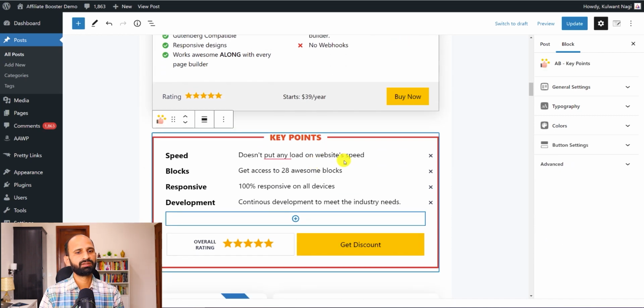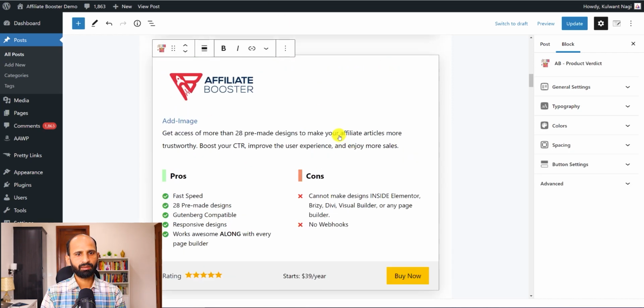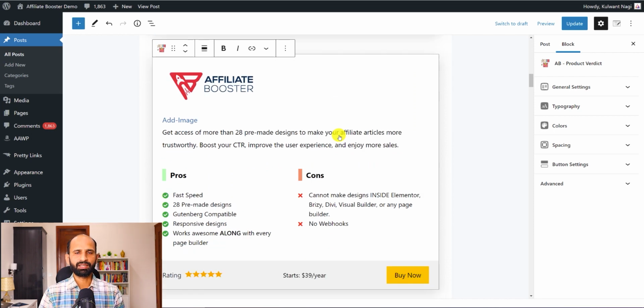Key point block, you can display the key features of the product using this particular block at the top of the article or maybe at the end of the article. This block can be used when you are writing any specific product review.